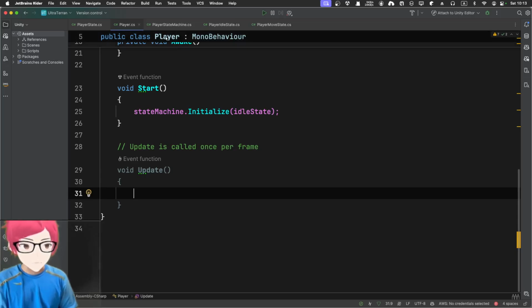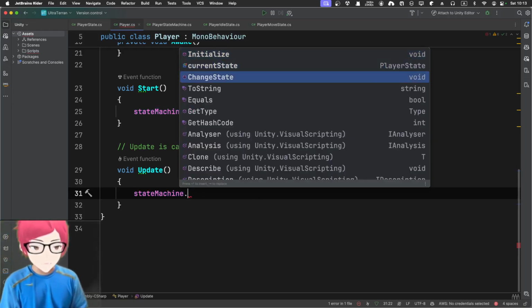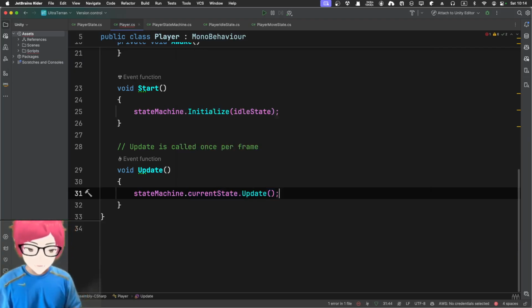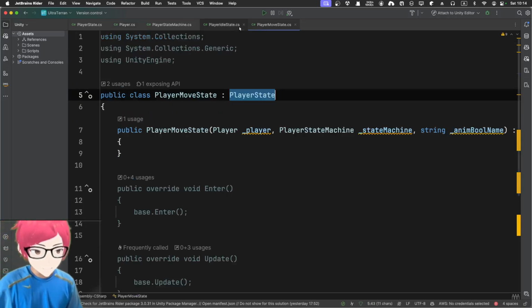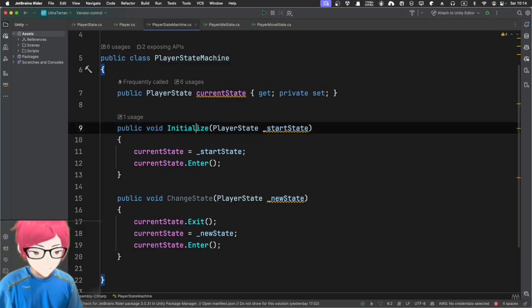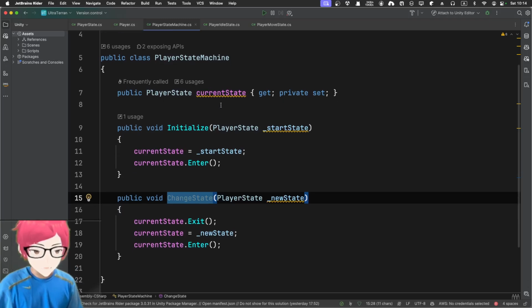Do I have a state machine? Let's look at the options that we got here. Dot initialize, current state and change state. Right, update. We're going to go to the current state and actually update it. Okay, so move state, idle state, state machine. Right, we got this initialize and change state, and current state with get and private set. Yeah, good.